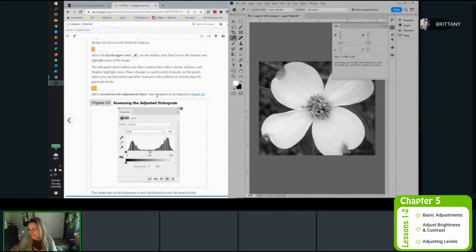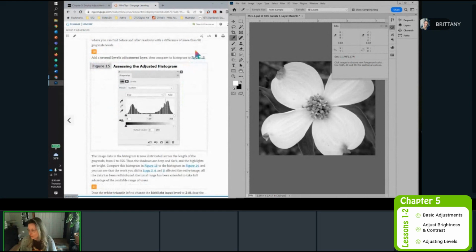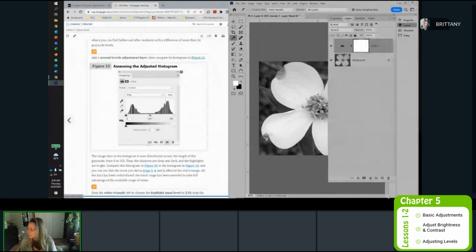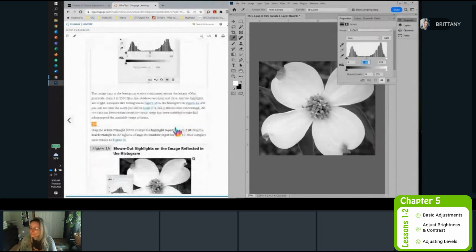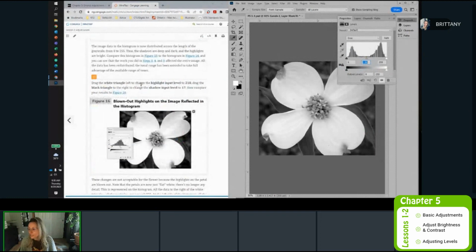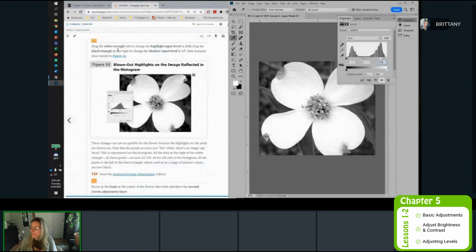Add a second levels adjustment layer and compare it to its histogram. All right, so layer, we're going to do another levels. And so this is the changes of the histogram. Now drag the white triangle left to change the highlight input to 218. We're just going to type that in, 218. Drag the black triangle to the right, change the shadow input to 17. There we go, and then compare your results. Looks pretty good.